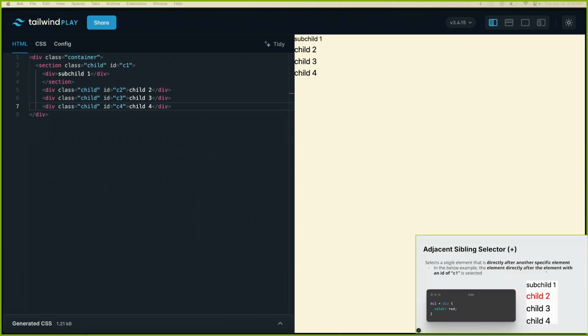Next is the adjacent sibling selector. Just like it sounds, it is going to select the one that is directly after our specified element. In this case, when you look at the HTML, that means whatever comes right after, as you read it from top to bottom. So let's try the example.